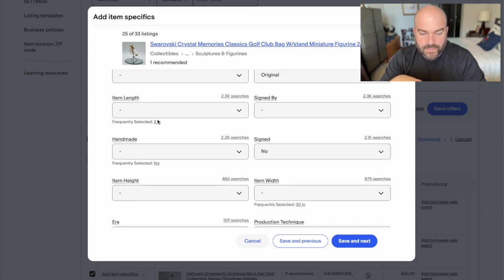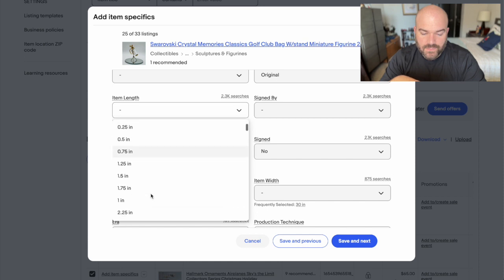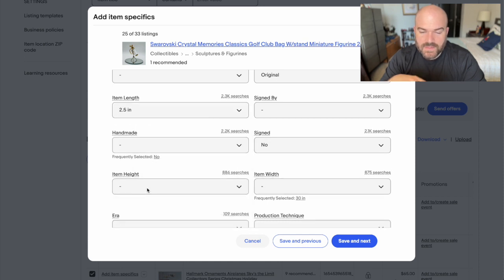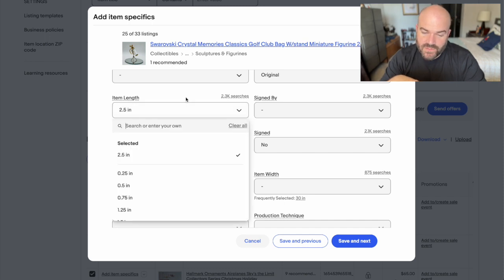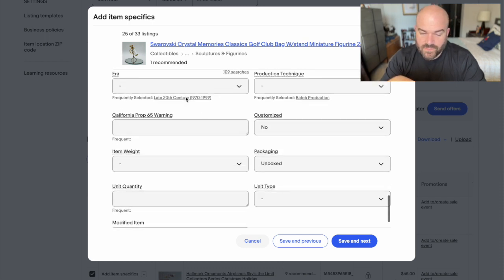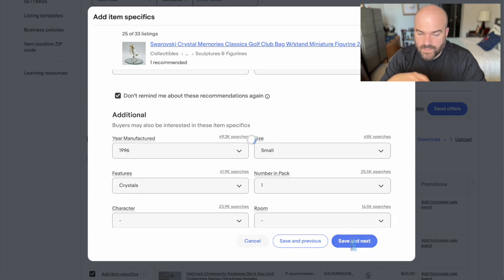That's not the best. We're probably around the keywords. So this is a collectible that's small, and it knows that, so it's giving me more choices now where I can choose 2.5 inches. That's definitely an improvement. It is unboxed, but I'm going to click save and next.